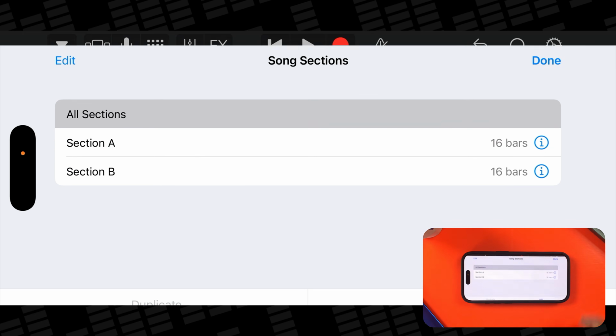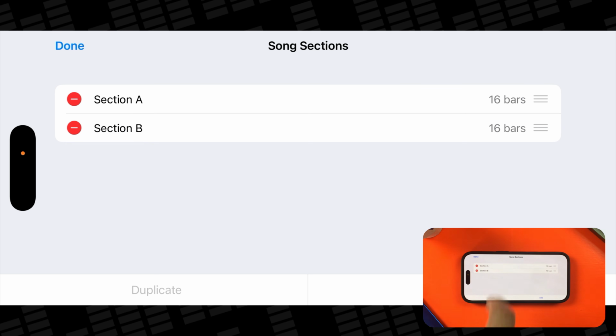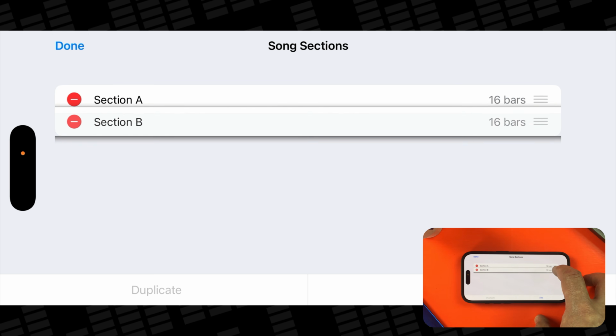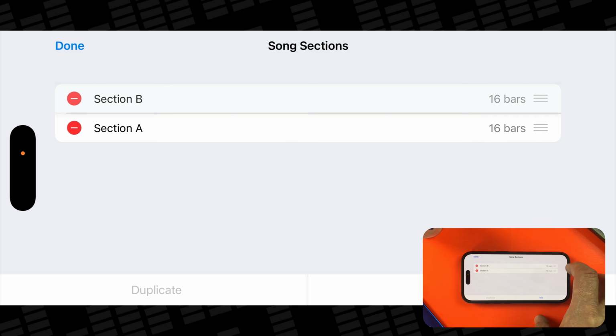Finally, if you want to change the order of your sections, open the Song Section controls, then tap Edit. Drag a section up or down in the list by the handle on its edge, and when you finish, tap Done.